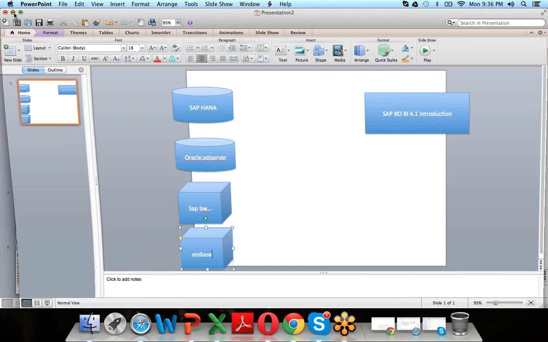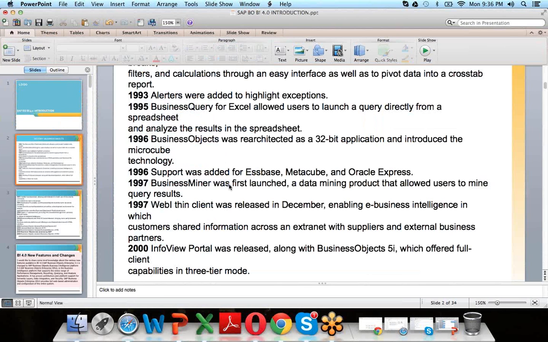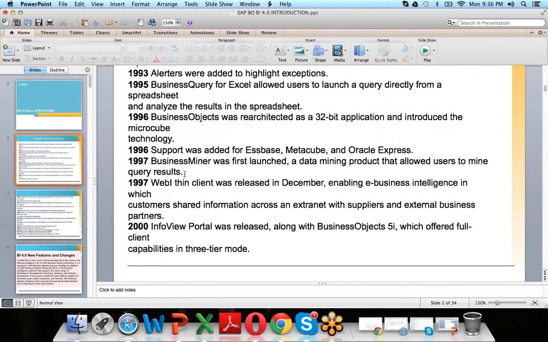In 1997, Business Miner was launched, the data mining product that allows users to mine the query results. So in 1997, Business Objects launched the first data mining tool. I will give a brief introduction to data mining. The first data mining product launched in 1997, the name of the product is Business Miner.